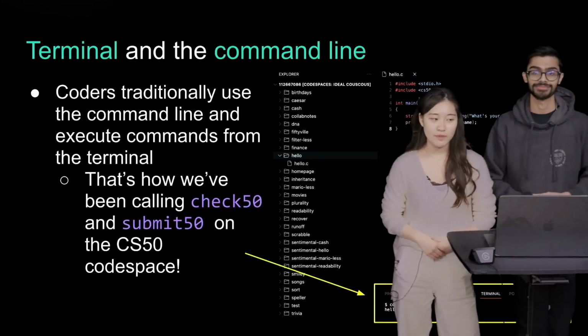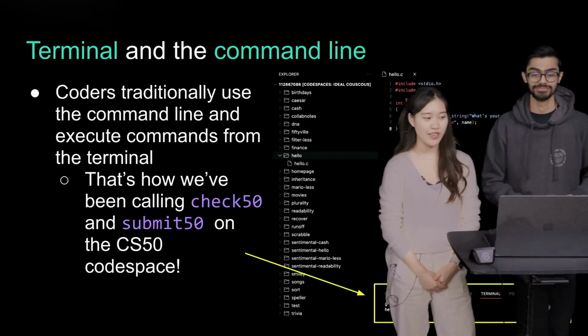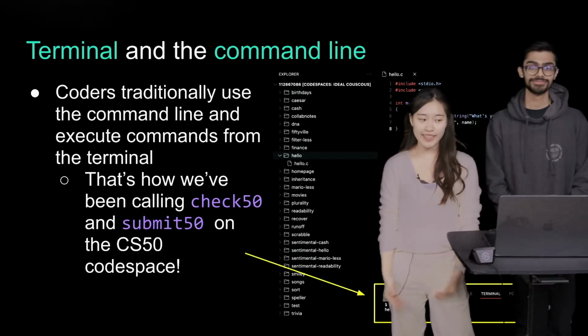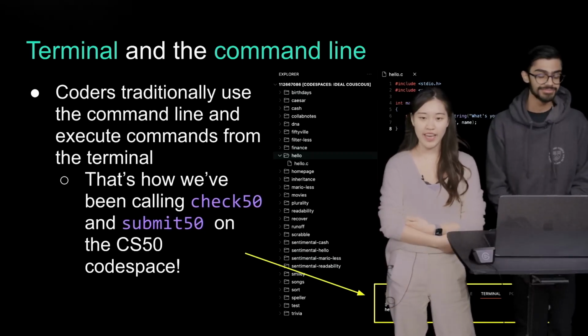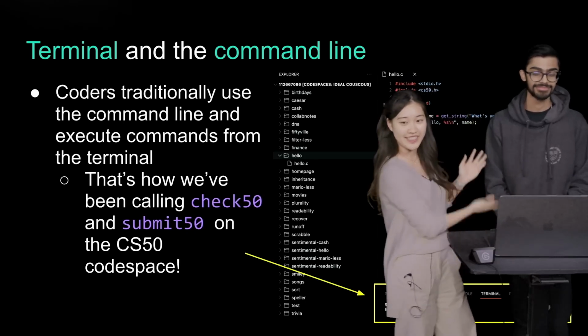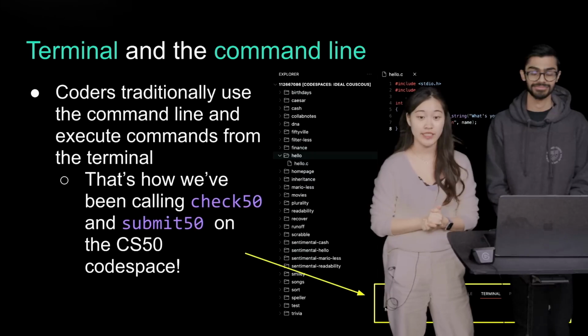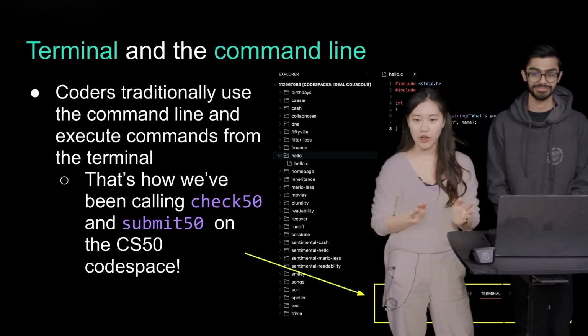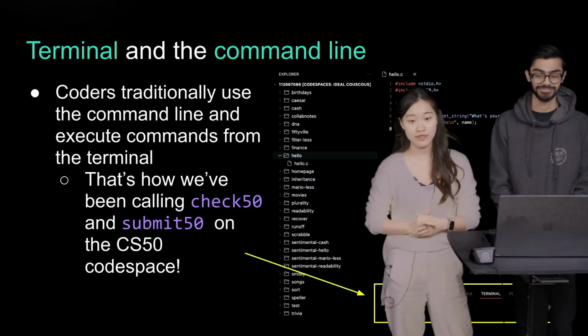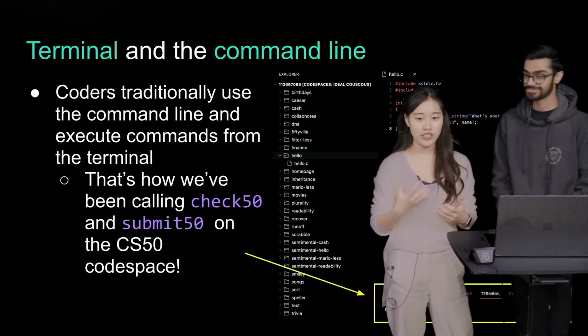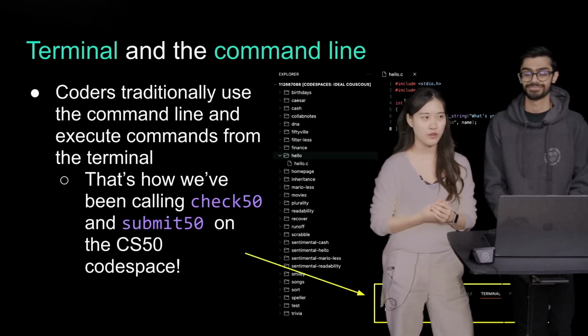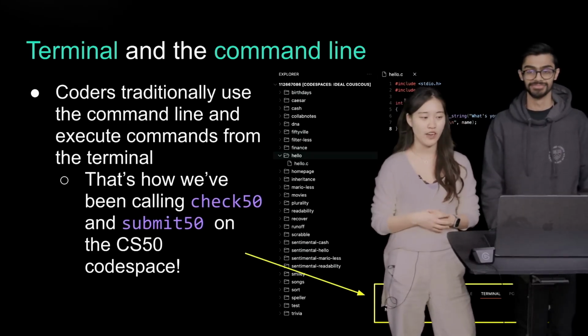Yeah, and now we'll talk about the terminal and command line. So coders traditionally use the command line and execute commands from the terminal. And if you could see on the side here, we actually have been using the terminal when we use the CS50 codespace. And that's where we do all our calls for check50 and submit50. And essentially, this terminal is where you'll do all your Git commands, which we'll cover later on.